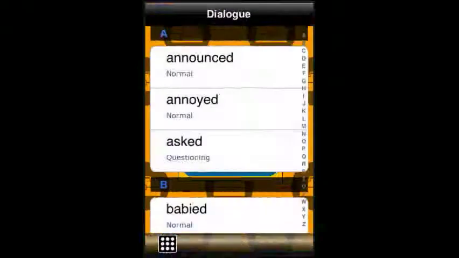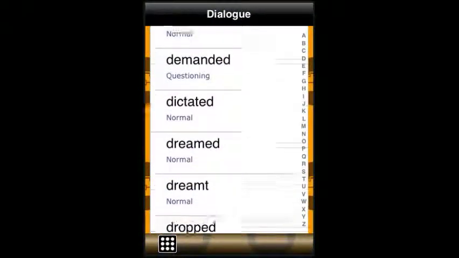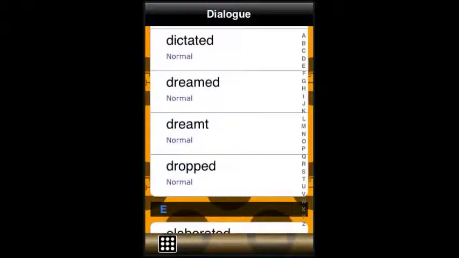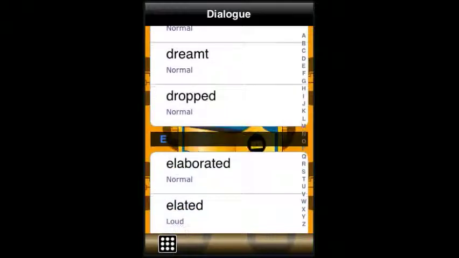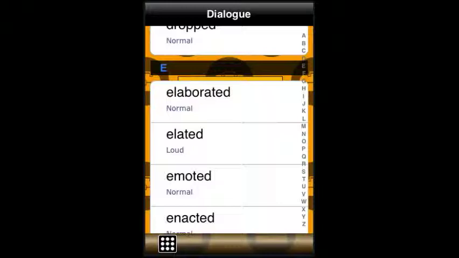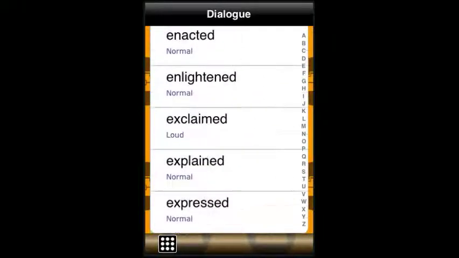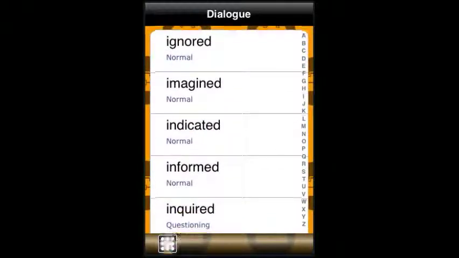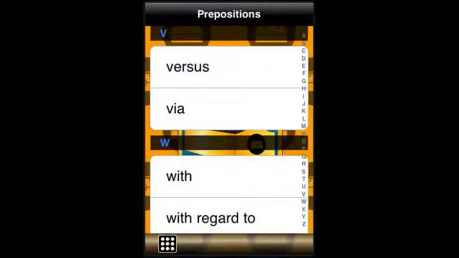The dialogue section of this application provides you with a list of over 100 words that you can use in place of the words said so that your dialogue remains vibrant and fresh for your readers. Additionally, the words are tagged for indicating loud, normal, questioning, or softly spoken speech by your characters. The prepositions section provides you with 133 prepositions for when you need them.